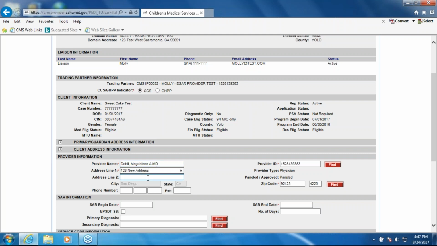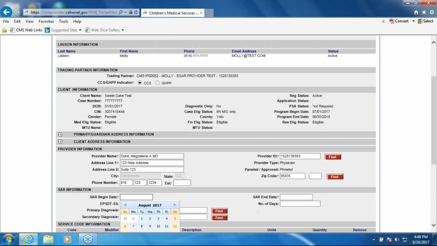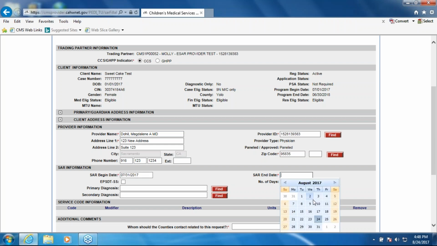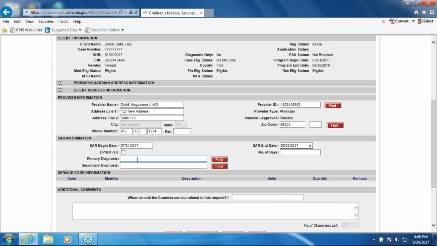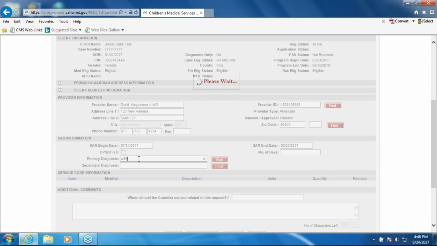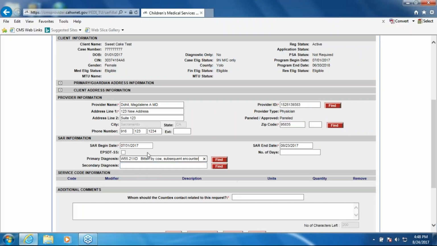So if the provider has moved, you do have the ability to update the address, just like what I'm doing here. And there. Click on the find to populate the city and the state, and the phone number field. If the phone number is not available, please put the provider's phone number. Okay. And then, of course, your date of service, you can either free text it in or choose from the calendar. Diagnosis. Put in also the secondary as well if you want.